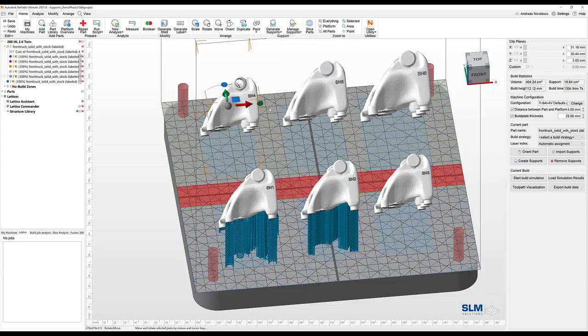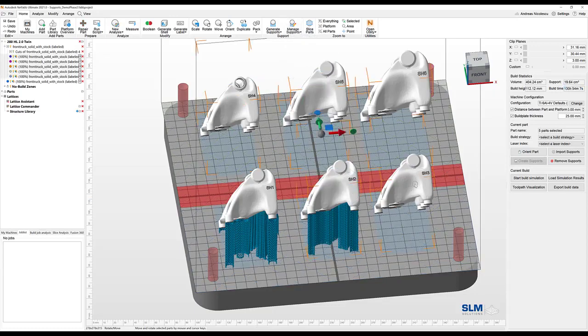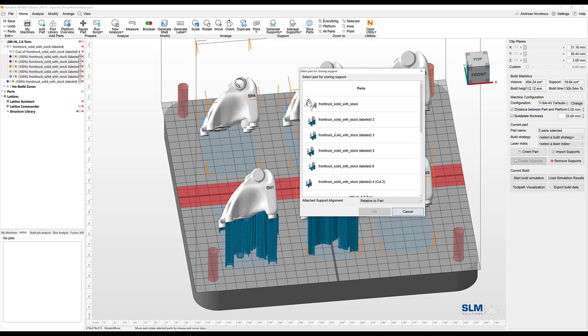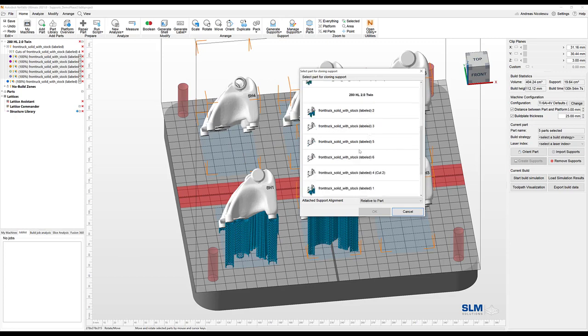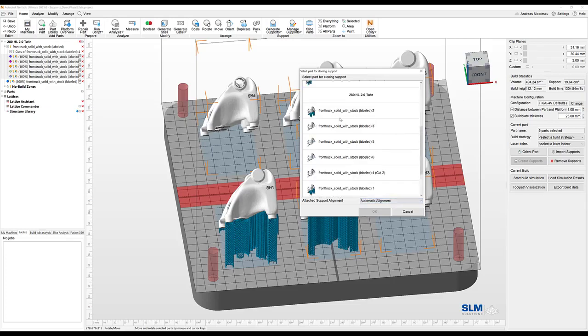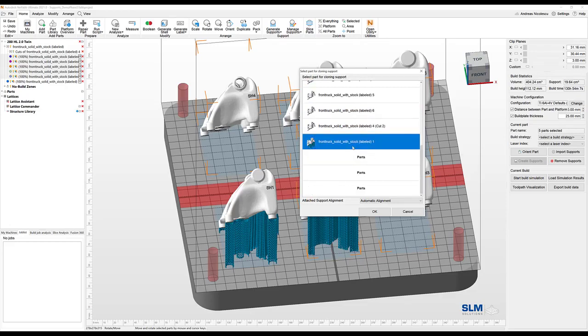But for us, it is now important to attach a clone support. For that, I'm going to mark all of the other parts, say attach clone support, and pick the initial part that we've had on our part. Yeah, it should be this one. Important here that you take the automatic alignment and then the support will be aligned to the part right away.